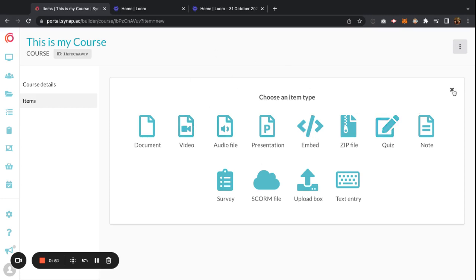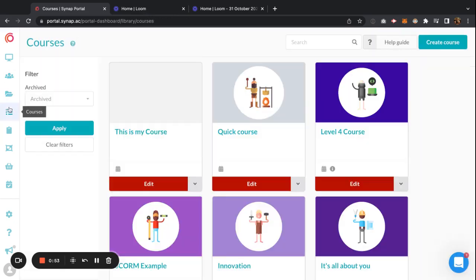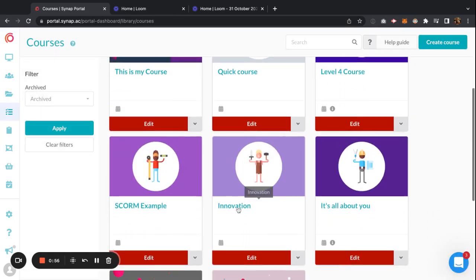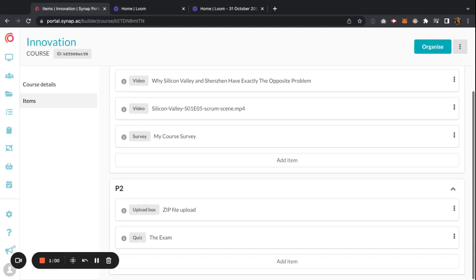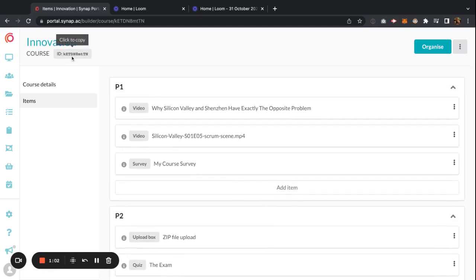You can add in surveys that users can take once, any quizzes that you've already made, presentations and things like that. I've already got a few courses made, so I'm just going to go and have a look at one of those. The one I'll be using in this example today is this innovation course. You can see I've split it into folders, have a few various items there. To make my life easier, I'm just going to copy this ID just because I have quite a few things on this portal and it makes it easier for searching.